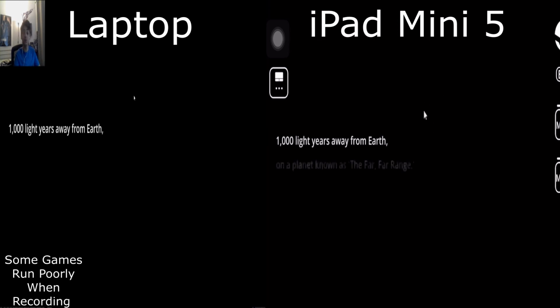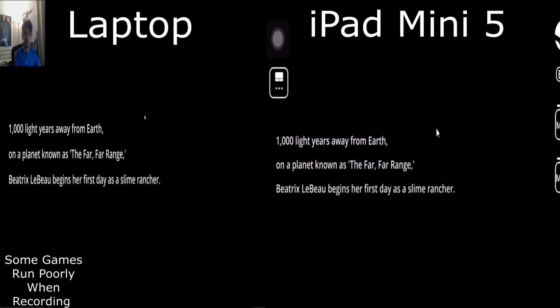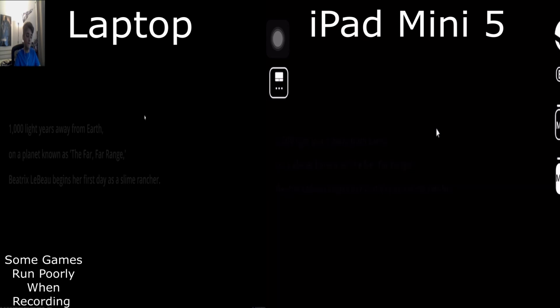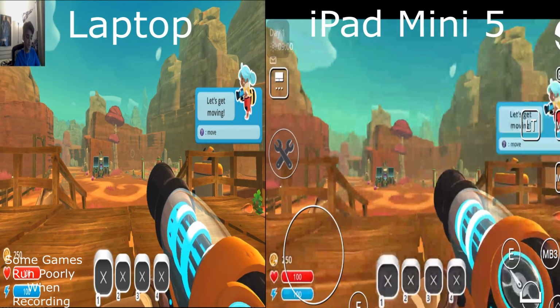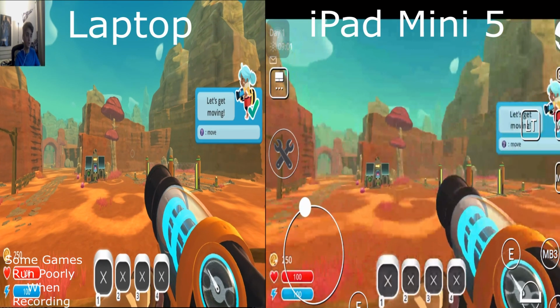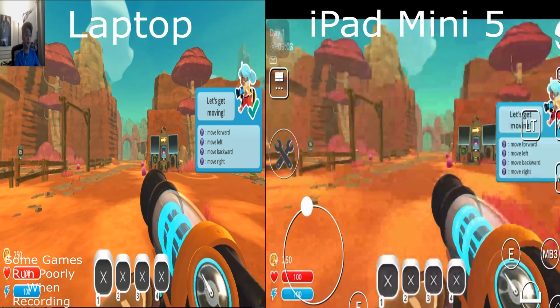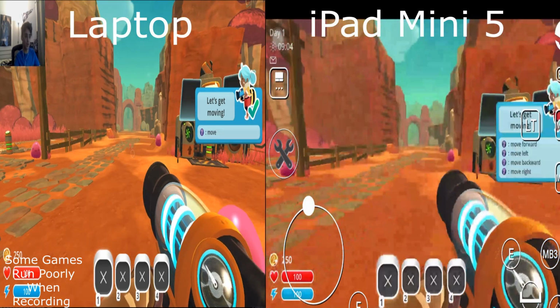Another thing you could do is use your mouse on your computer to control. Nah, I don't know why you'd do that. Okay, let's just get this over with. Come on. Let's get this game over with. Okay, yeah, as you can see, the graphical difference is very much... I'm using my mouse right now on my computer to move the camera.